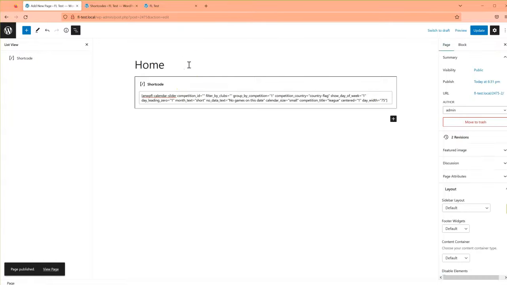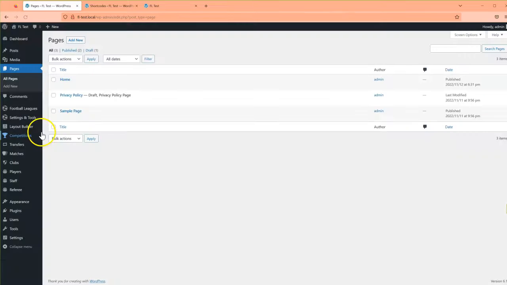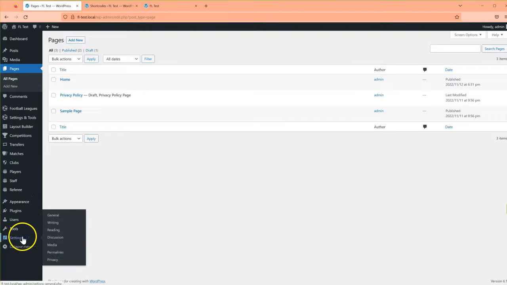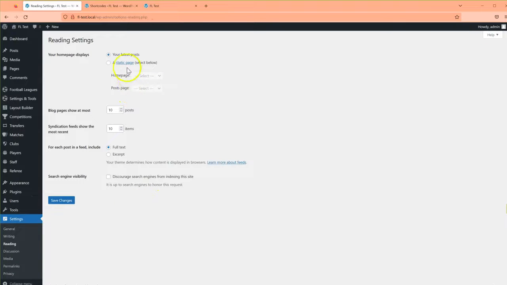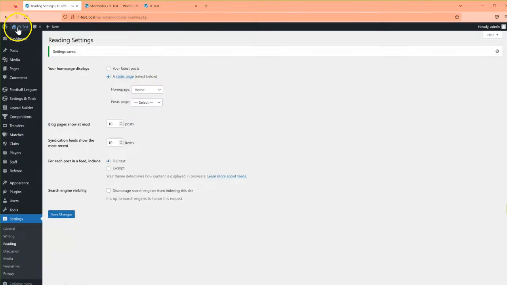In the last step, we will update our site's homepage settings. Go to Settings, Reading. Set our homepage, and save. Go to our site's main URL, and check the calendar slider output.